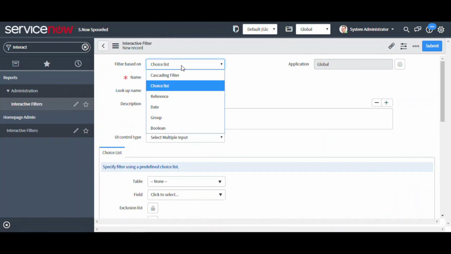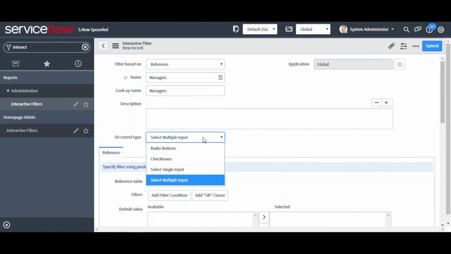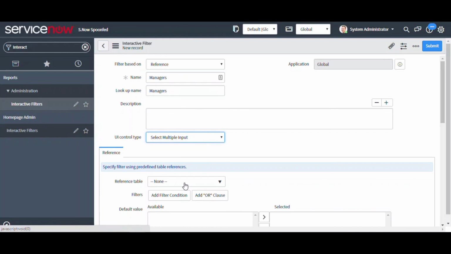The filter will be based on a reference field. I'll use managers for both the name and the lookup field. The lookup name is the name that is used when adding the filter widget to a dashboard. You'll see that later. For this filter, I will choose a UI control type of select multiple input. This will allow users to select multiple values to filter their reports on. From the reference, the filter condition will be the same as it was when I created the report earlier.